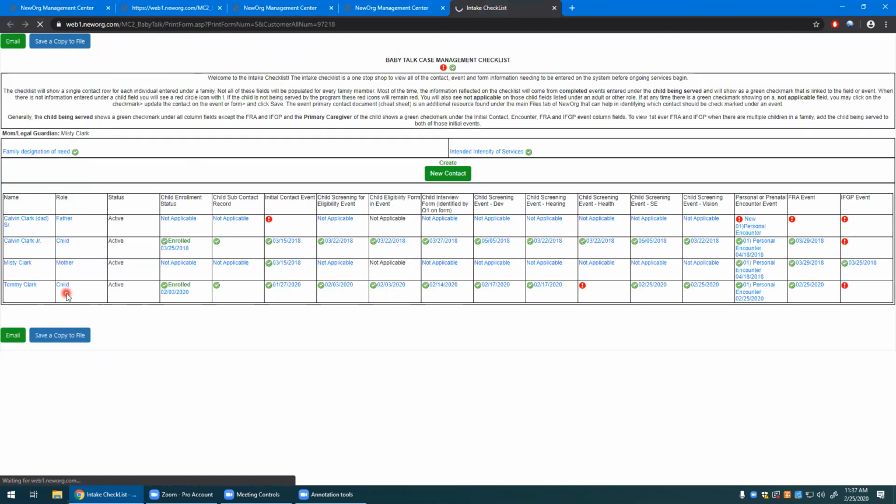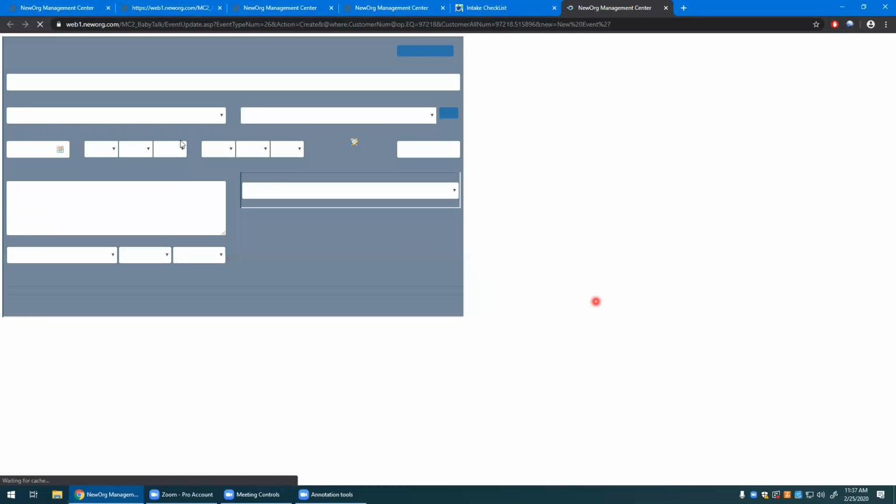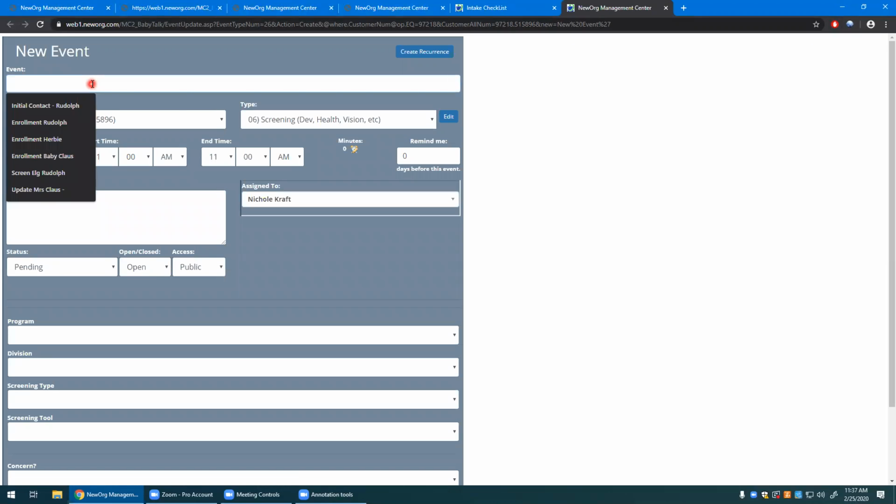Once he's added, I can close out, go back to the checklist, refresh, and now we have worked through populating a child being served and walking through each of the items on their checklist, except for the health screening event. So let's go ahead and enter that real quick.